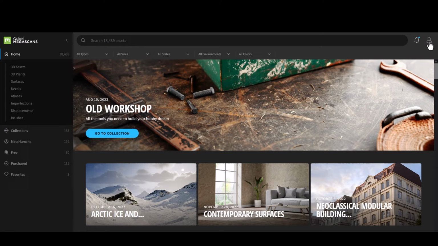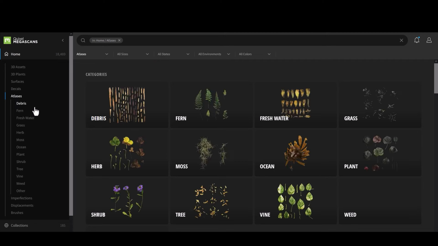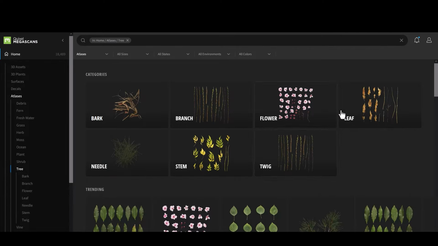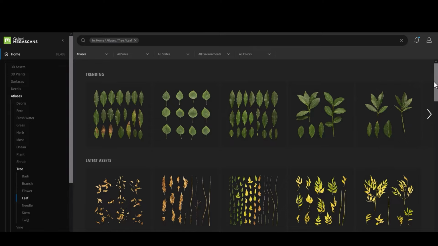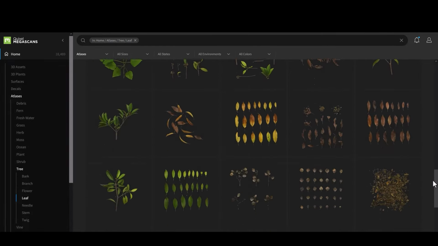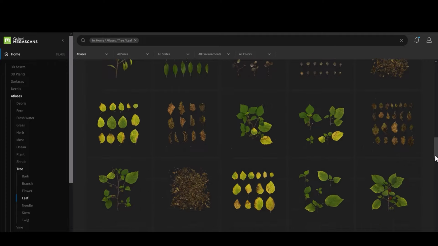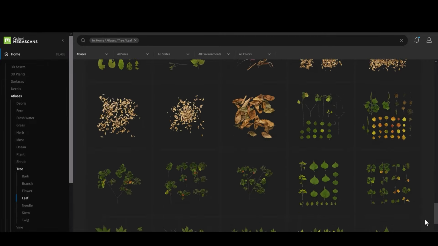No issues with that. And to get textures, I want to get to atlases. I don't want to go into surfaces or decals, as you may think. We go to atlases, and atlases will give us a great variety of the same style. And in each atlas, there are a few variations and they kind of belong together. So in here, I'm going to go to tree and I'm going to pick leaves.